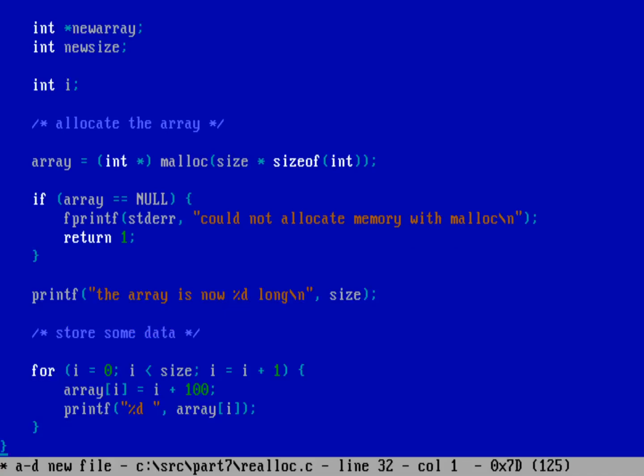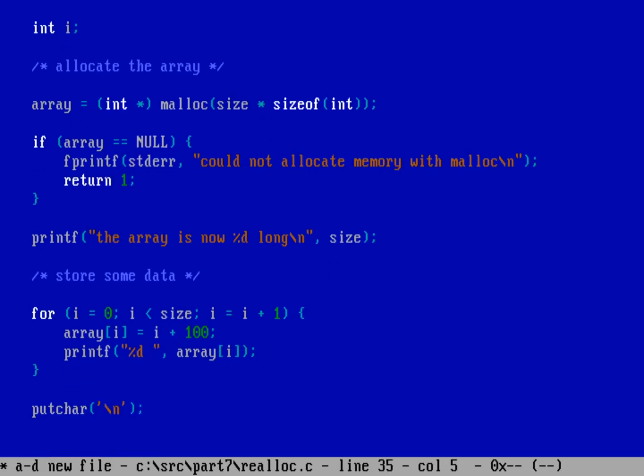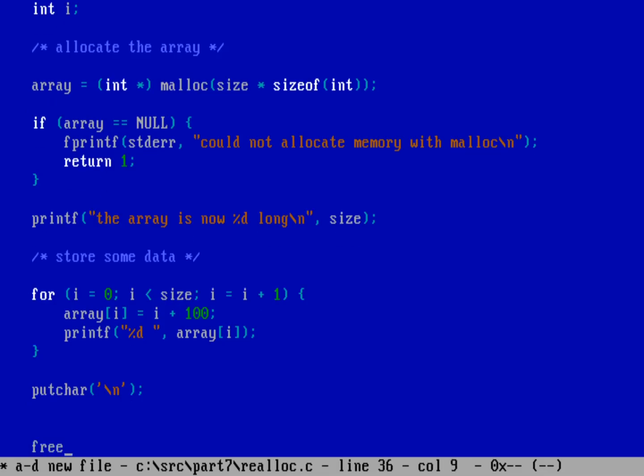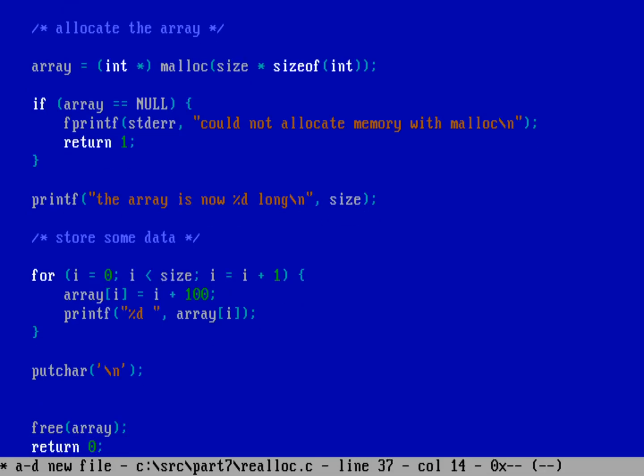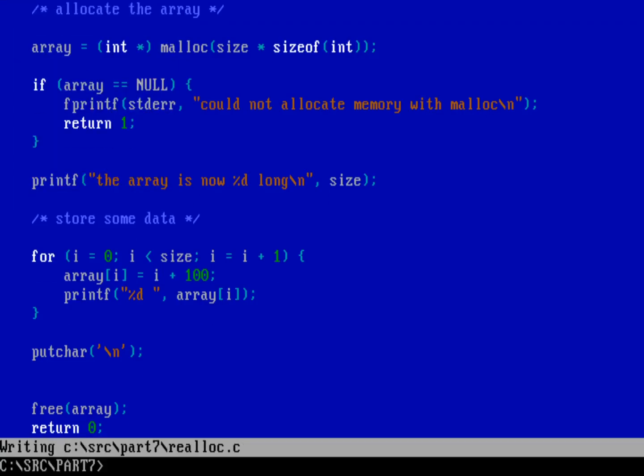Once I'm done printing it all out, I should put a new line character at the end, because I'm not printing new line characters as part of my printf. Then let's stop there for a second. Let's just free the array and then return back to the operating system. I'm going to stop there for just a second, and we're going to save and quit.